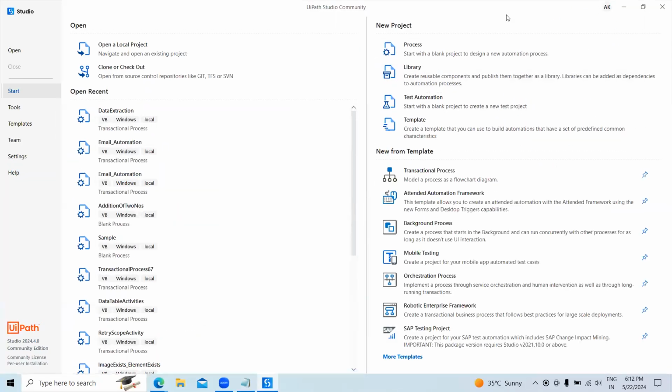Observe this one. Yesterday we discussed about the process workflow. A process workflow is called a linear workflow. Right now, we will go with the transactional process. In 2016 and 17, the name was called flowchart. In 18 itself the name changed. That is called transactional process.